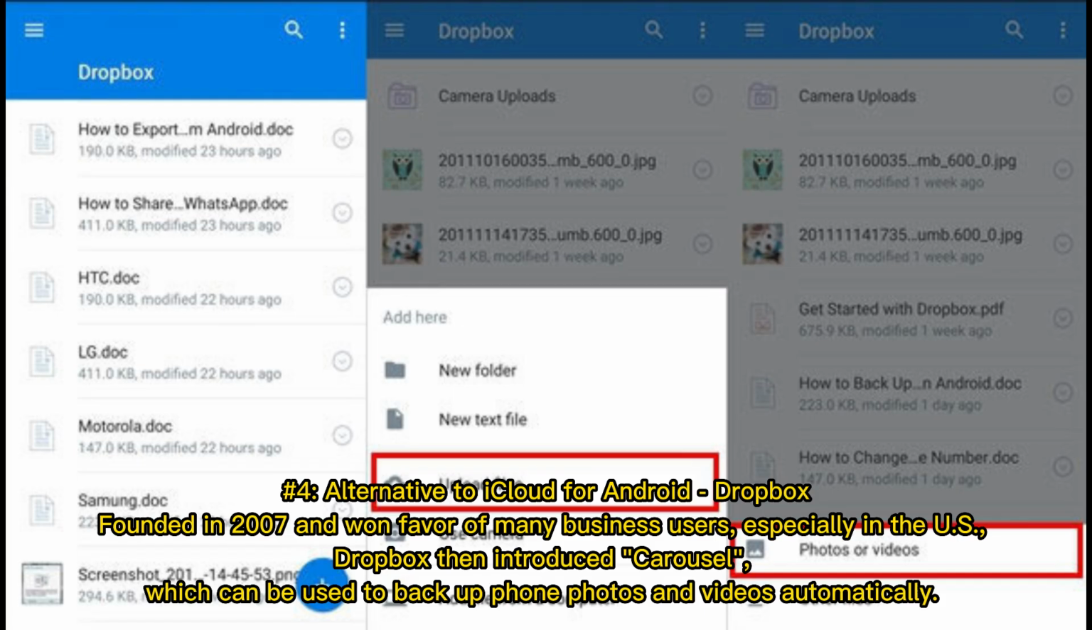Number 4. Alternative to iCloud for Android: Dropbox. Founded in 2007 and won favor of many business users, especially in the US. Dropbox then introduced Carousel, which can be used to back up phone photos and videos automatically.